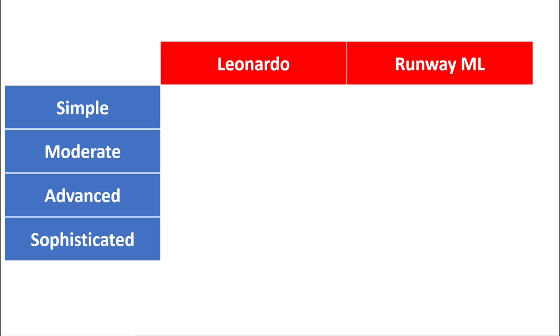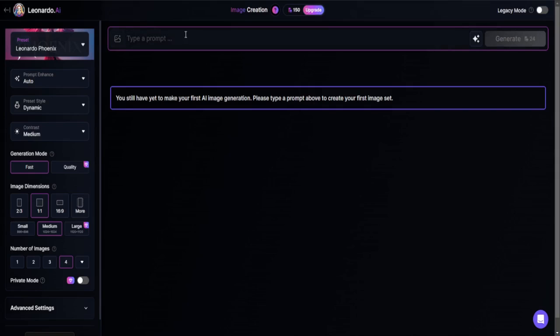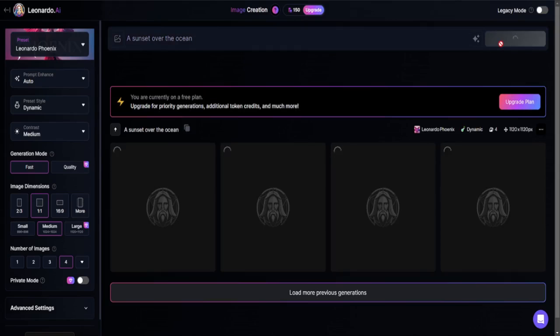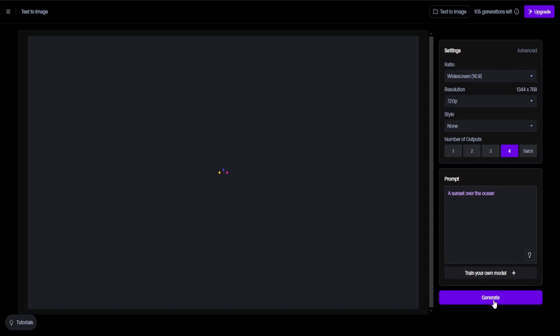With that said, let's move to the real test. First, a simple prompt, a sunset over the ocean. Let's execute it on both platforms. Please note that each platform will generate 4 outputs, and we will pick the most accurate one.